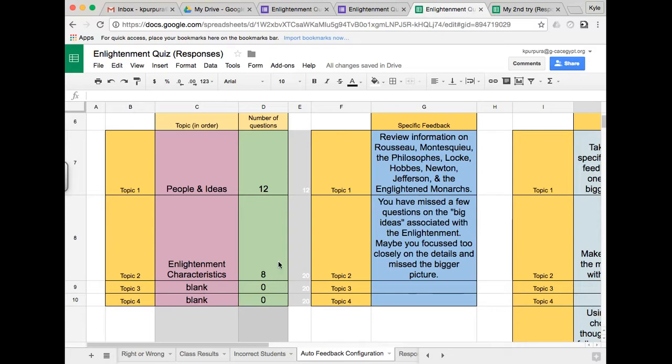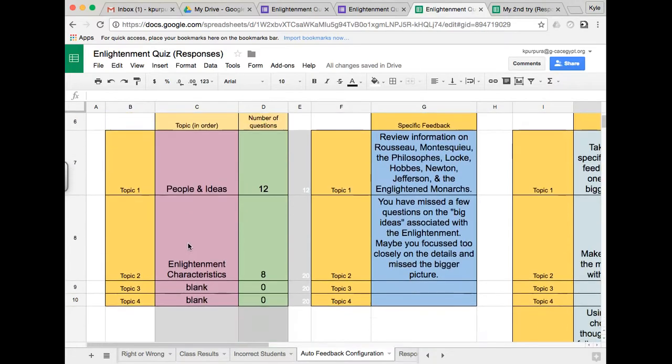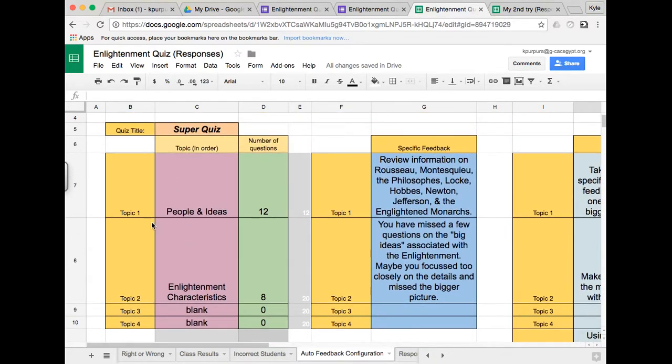So I know, for example, my first 12 questions on the actual form itself were all associated with people and ideas. The final 8 questions on my form were associated with enlightenment characteristics. So on this auto feedback configuration, you are instructed to list the topics that you're assessing and the associated number of questions along with each topic. Now, that's this set of boxes.